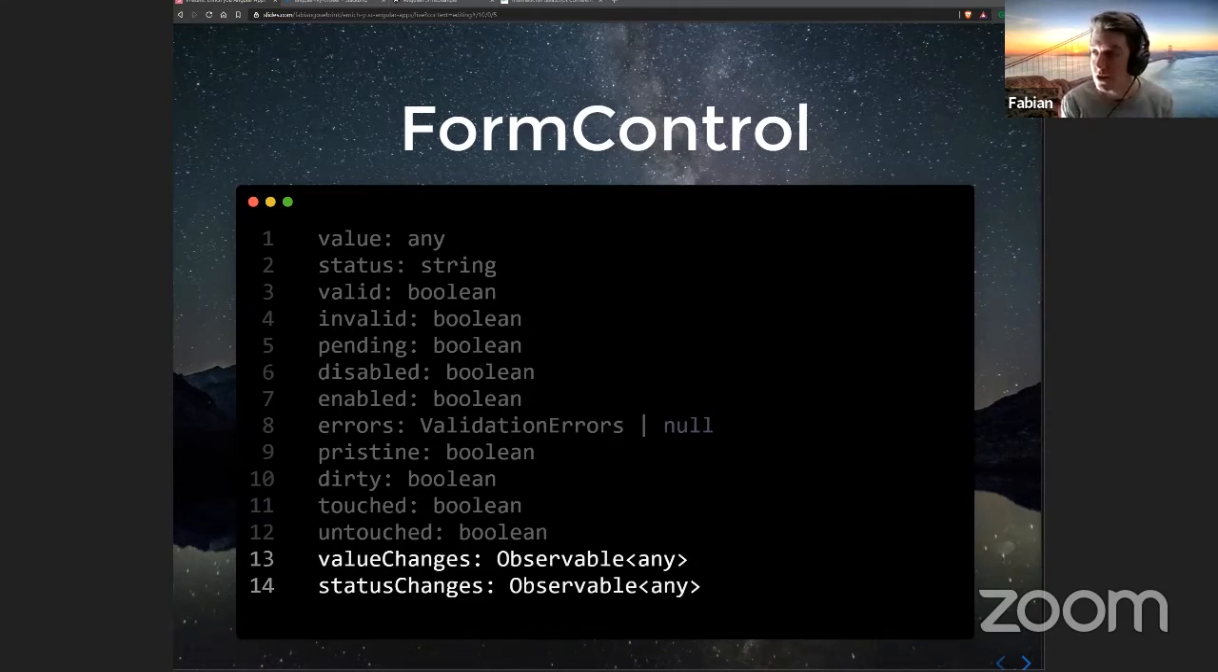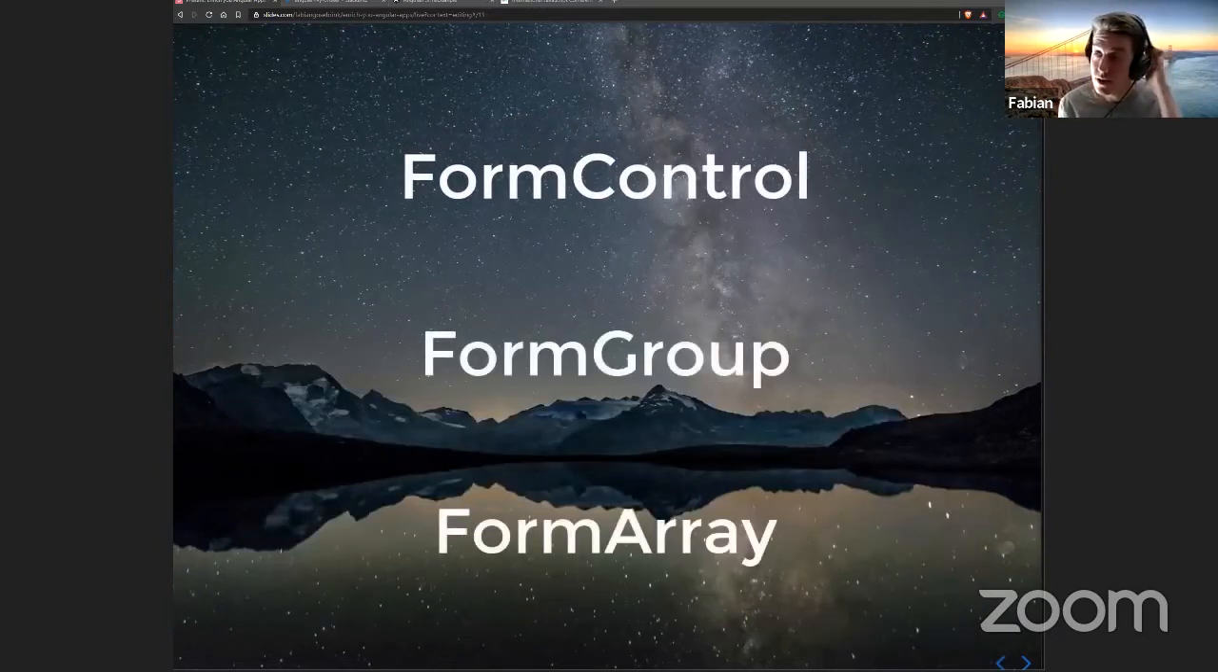So the value changes is a programmatically observable where you can just hook in, where you can subscribe to and just get the values out of what the user typed in. You can do everything you want with it, from all the RxJS operators like delay, you can do distinct until change, and so on and so forth. So you're completely flexible there. It's just an observable event which emits the values when they're changing. All right, so this is a form control.